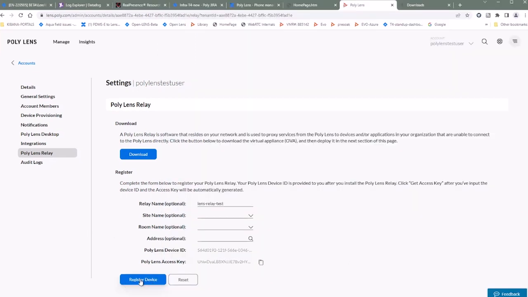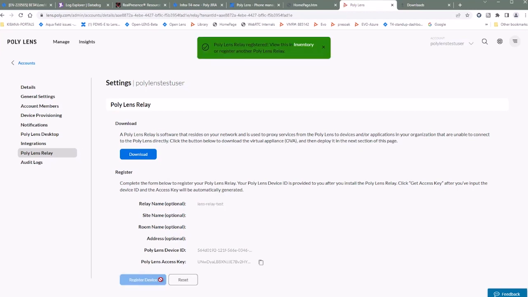So at the bottom, we will click Register Device. This is very important. Okay, and now our PolyLens Relay has been registered in our inventory.